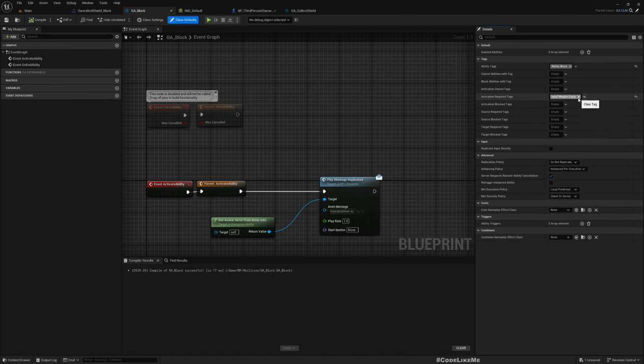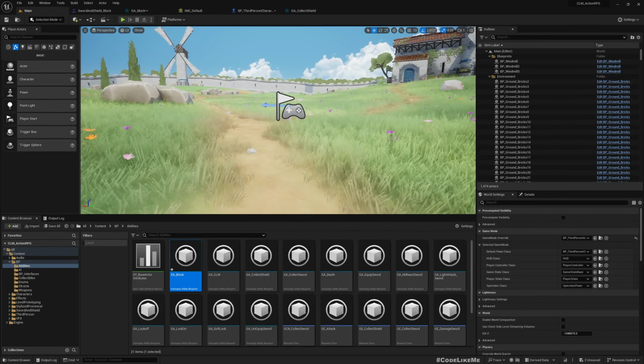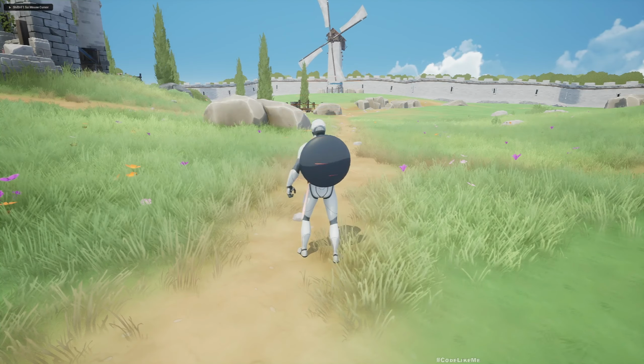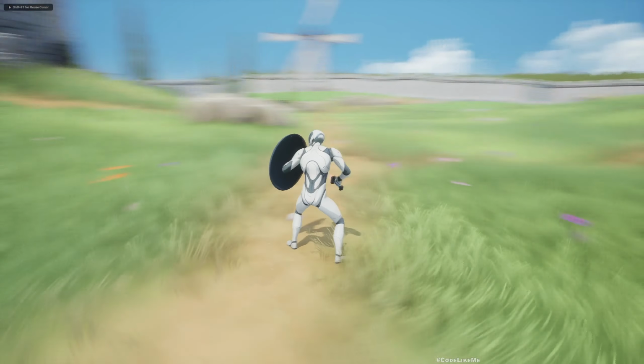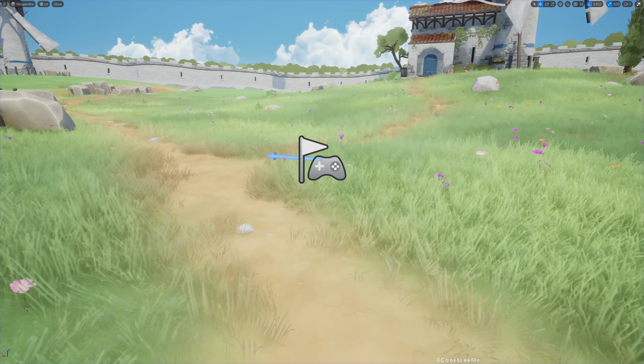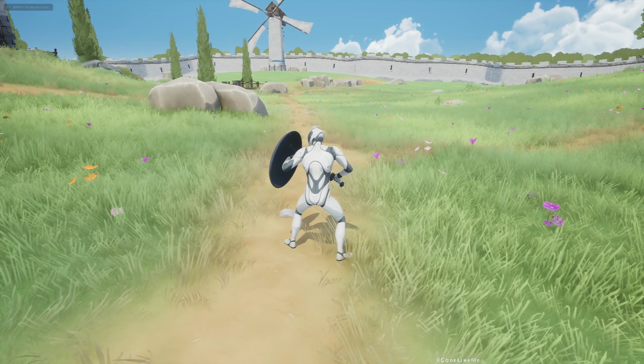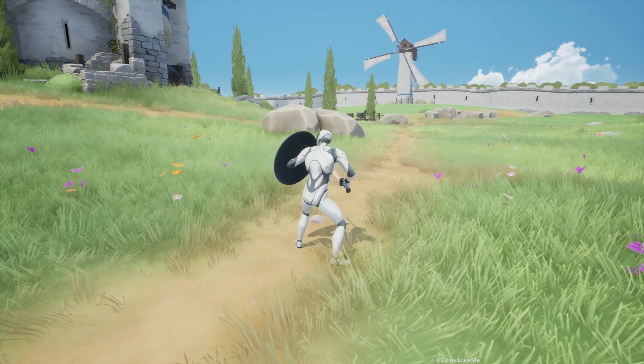Right, I think this input, so it should be sword equipped, weapons, sword equipped. This is the tag, required tag. See, now it blocks. I still don't have a way to stop the blocking. I need to work on that. Now if I press right mouse button, see, character goes to the blocked state.